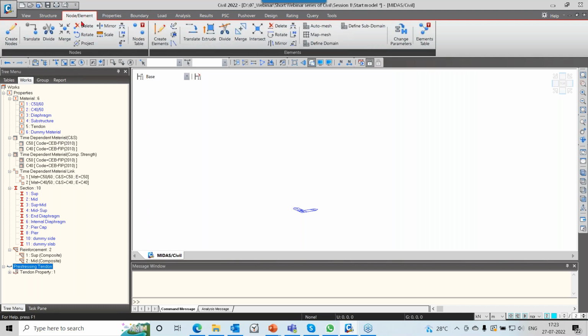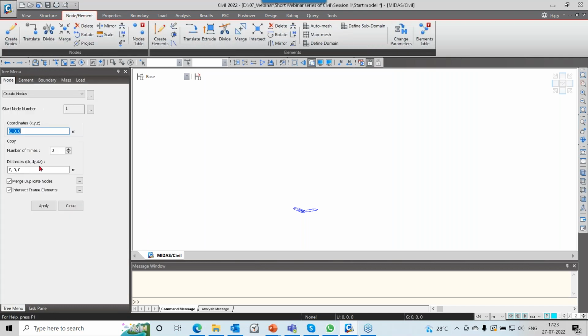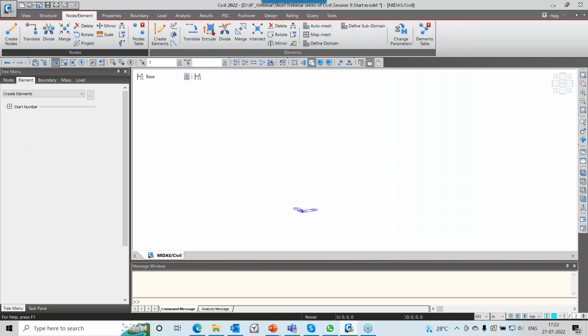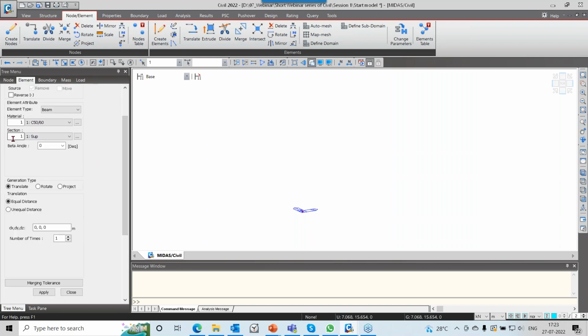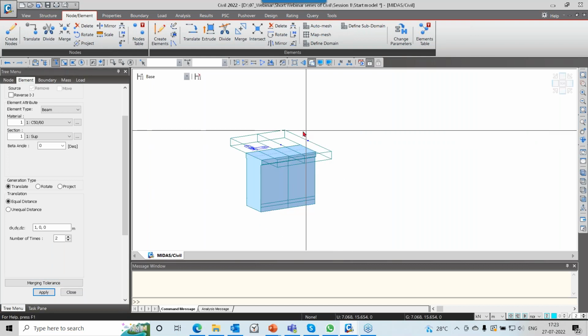I'll go ahead in the node element tab, create one node at 0, 0 coordinate. After this, I'll select this particular node and use my extrude elements command to convert the node into a line element. I'll make use of the material property and the section property at the support. I have 2 meters of my support length, so I will divide each element into 1 meter length. So I'll have a 1 meter segment 2 times. This is my support cross-section length.